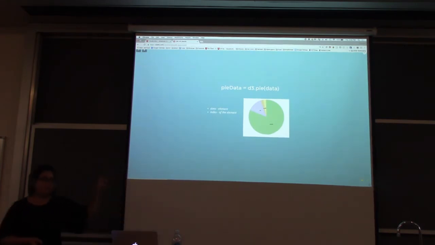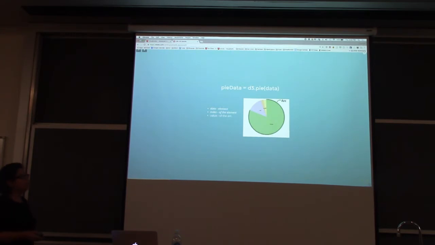This is what that's going to look like eventually, the whole pie chart. I've told you what data and index are. This is what the arc represents. Now it's important to distinguish arc from angle. This is the value of this arc, and that is stored in the attribute value. Then we have the angles, which are the start angle, the end angle, and the padding angle.